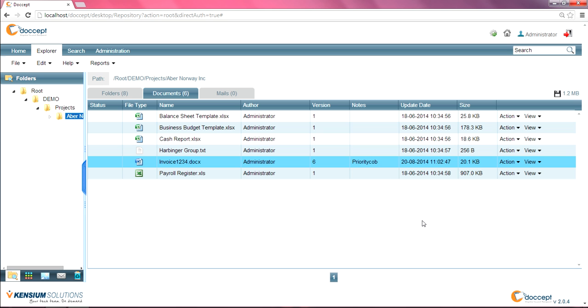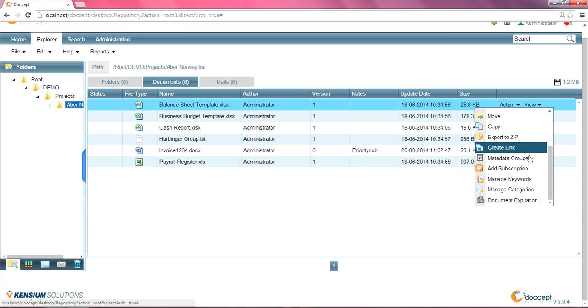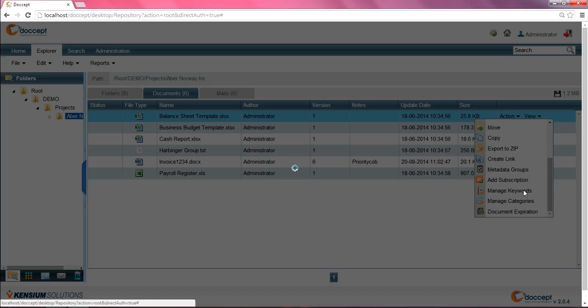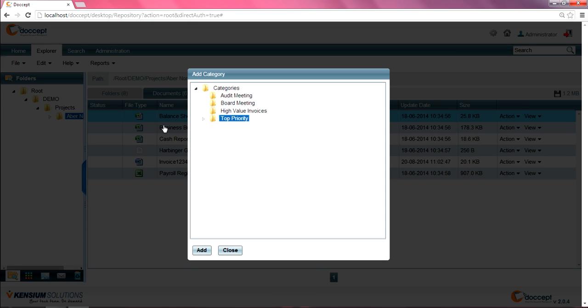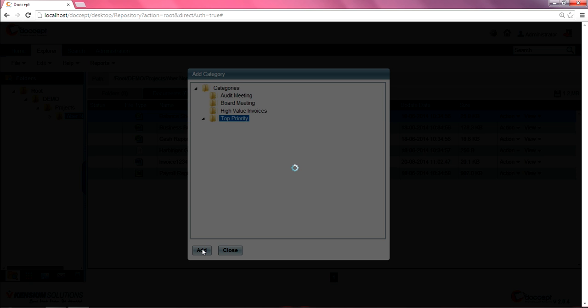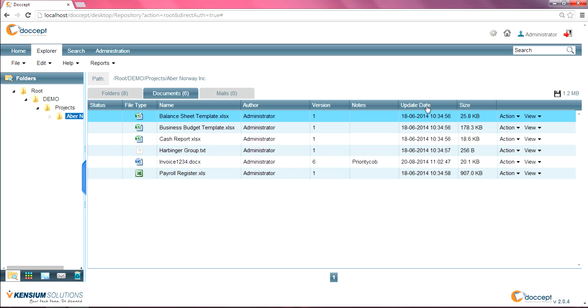I'm going to tag a couple more so you can see how this works. Just for the heck of it, we'll use this balance sheet template here. Back again, go to the action, bring down your drop-down menu, manage categories. We'll go ahead and tag this one as a top priority as well. Add. And we'll close out of that one.